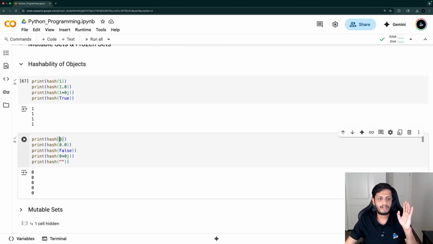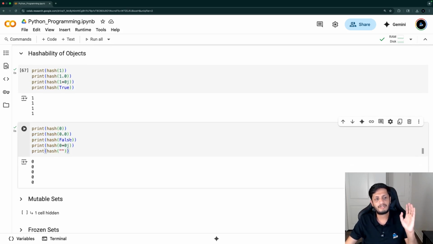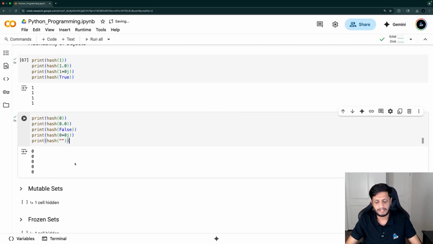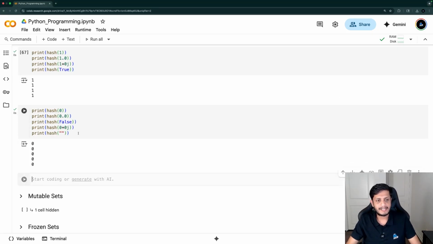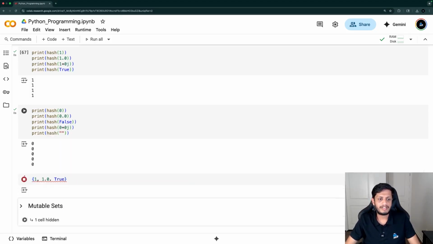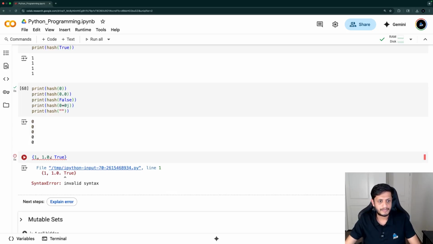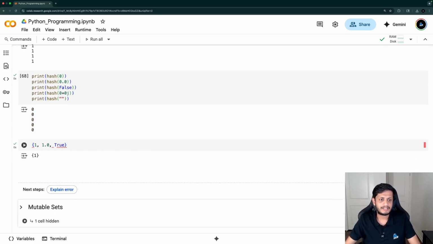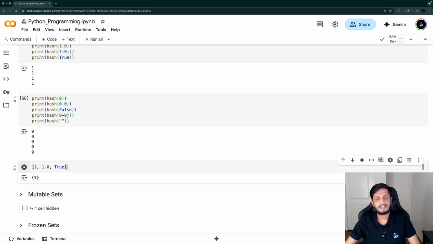Even if you add all of these values in a set, because their hash value is the same, they will be considered duplicates, and only a single value will be there. Although they are different, since their hash value is the same, they will be considered the same for a set. So inside a set, if you add the value 1 or the floating point value 1.0 or even the boolean value true, it doesn't matter, and the set will just contain a single value 1 in this case. Okay, because their hash values are the same.